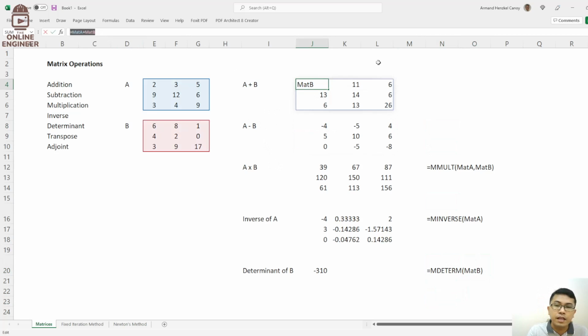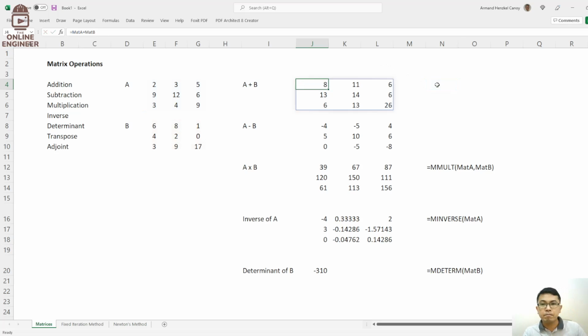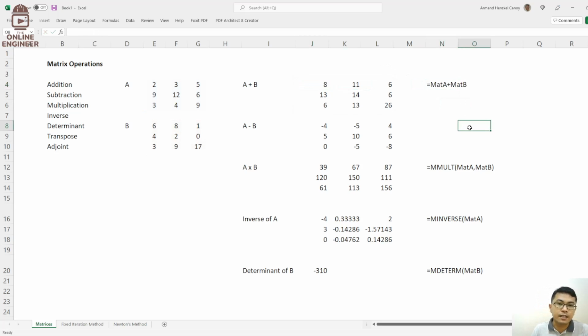We simply selected the array and performed the addition or subtraction. We have some Excel functions that would help us determine the product, the inverse, and the determinant. Now, what about the transpose?